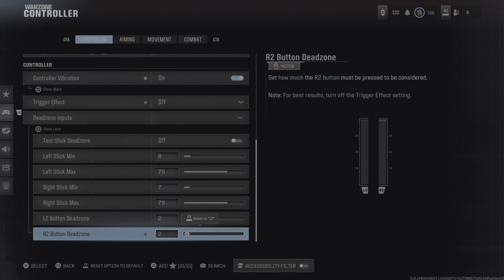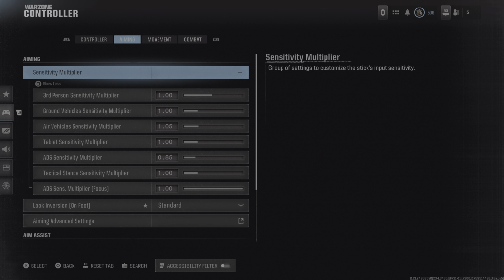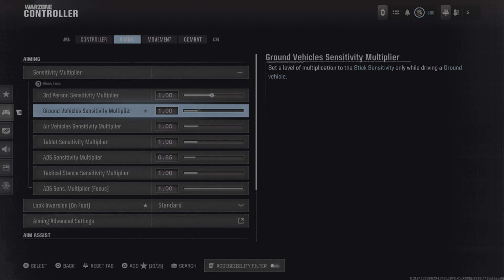Alright, so continuing on from the first video, we're going to move over. We're still in the controller settings. We're moving over to aiming. Sensitivity multiplier, it changes up a little bit. So third person, ground vehicle sensitivity multiplier, keep those both at 1.0.